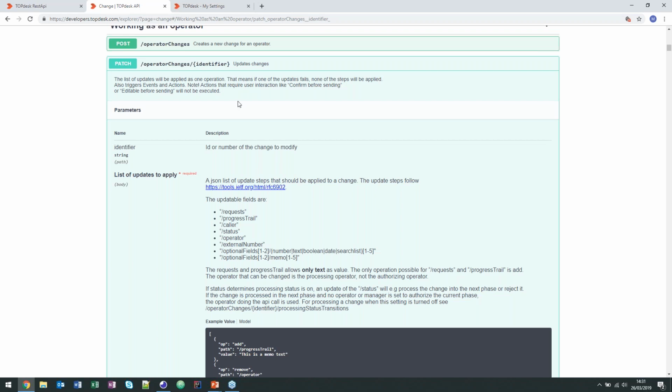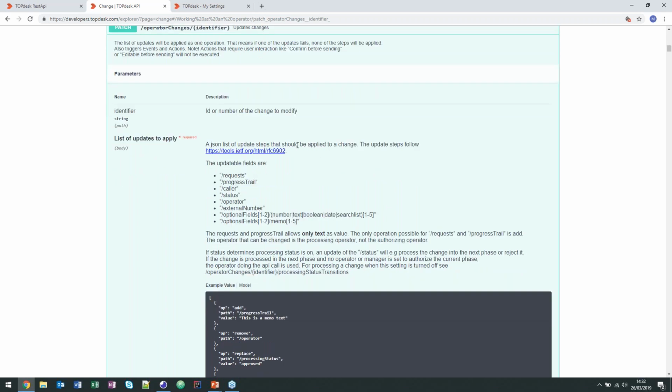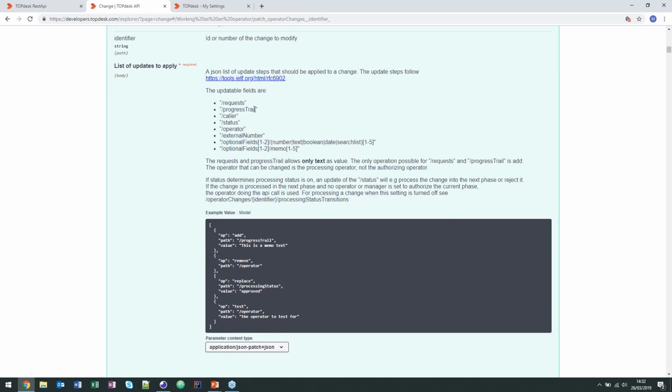So here we are at the TOPdesk documentation, and you can see if you want to update a change, the HTTP method that we need to use is patch. So that's great. We can also see that an identifier can be used. It's either the ID or the number of the change to modify. But then there's something slightly different, and that's a JSON list of update steps that we'll need to use. This is where you can see which fields we can use, so request, progress trail, caller, etc.